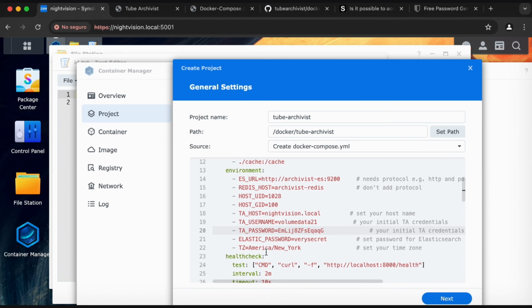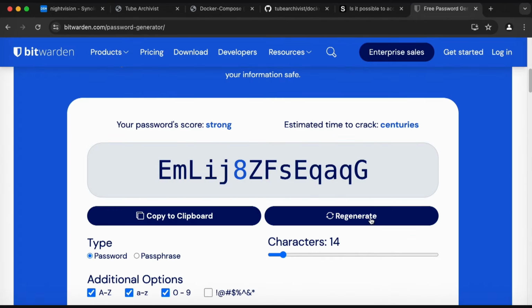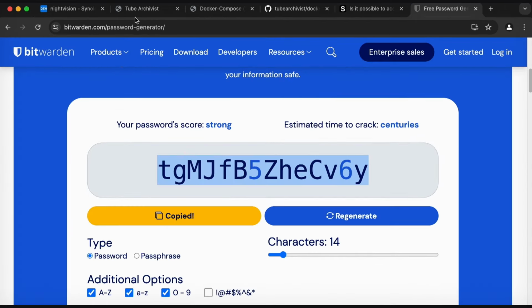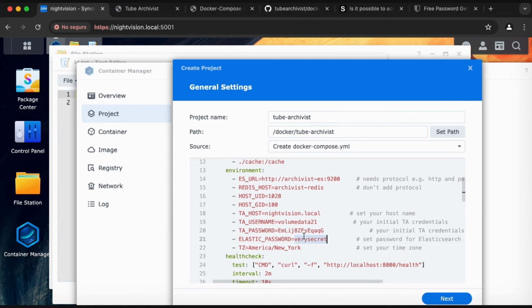And now this is very important. There is an elastic password that says very secret. Let's change this. Let's regenerate 1, 2, 3, 4, 5. Copy a new password and paste a new password into here. There is another section that has elastic password. These really need to match. So make sure that whatever you're typing in here is going to be the same as where it has it elsewhere.